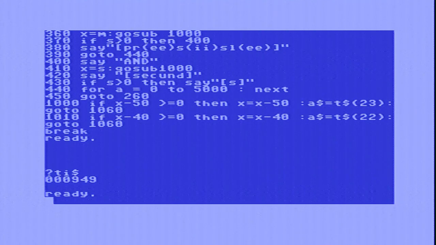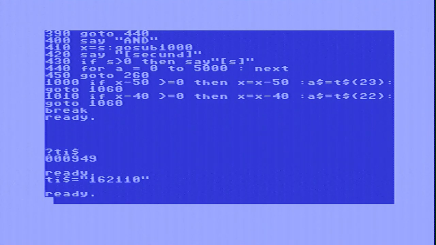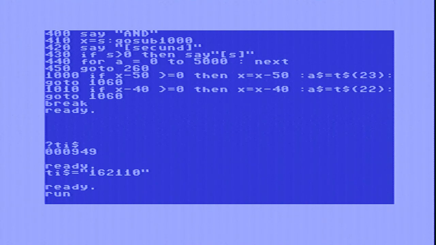So I've been running near enough 10 minutes on this. Right, so TI$ equals, let's see, what are we? 16:21, 16:21 and 10 seconds. So as you can see, part two was recorded directly after part one. So if we do a run, the time is 4:21 and 15 seconds.